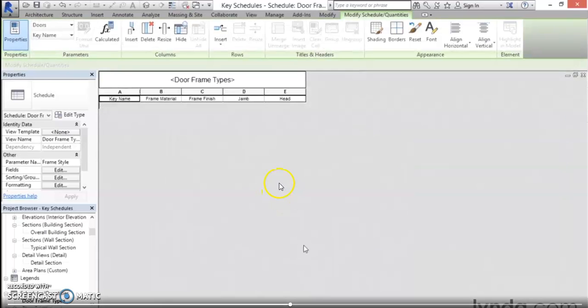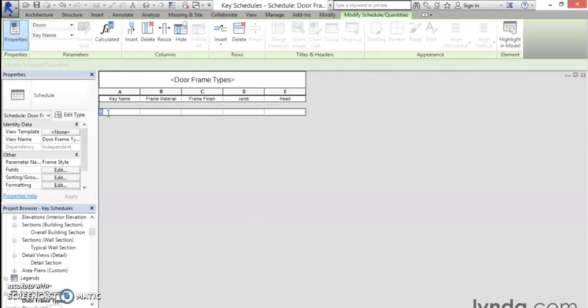Now I'll click OK, and that will create a new schedule. Now this schedule is completely empty. A key schedule does not automatically add any entries. You have to add each entry manually. So I'm going to come over here to the rows panel, click my insert dropdown, and choose data row. Now, if you have the latest update to Revit installed, you'll have a separate data row button, but it works exactly the same way. So instead of an insert dropdown, it'll just have a data row button that you can add.